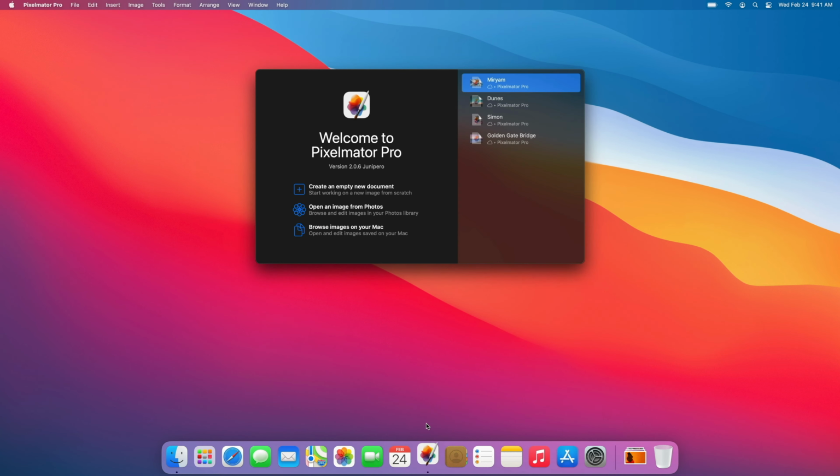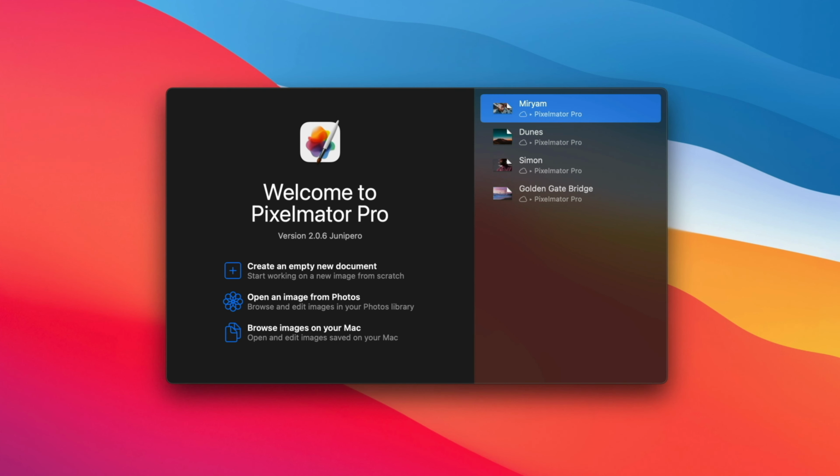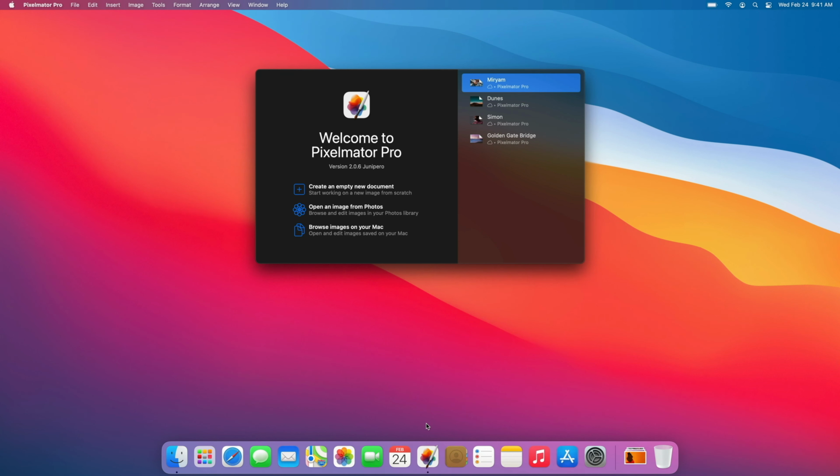This is the Welcome window. Here, you can choose to create an empty new document, open an image from your Photos library, or browse and open images saved on your Mac. Using Pixelmator Pro, you can edit your photos, create designs and illustrations, paint, and more.